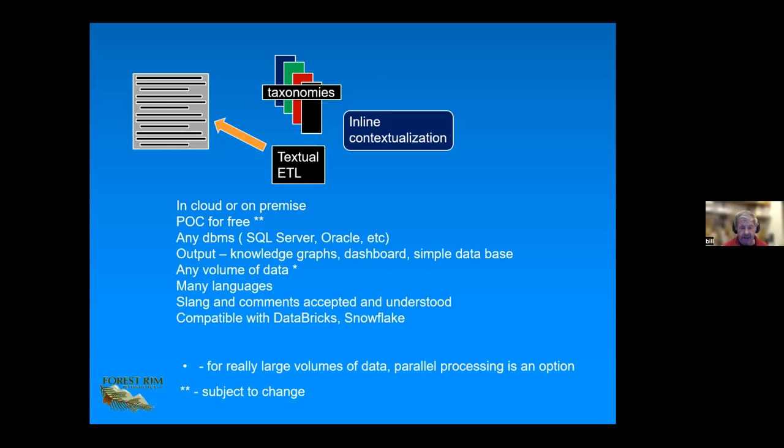What kind of output do you get? You get a simple database that's got your information. I might add that it doesn't have just your text. It also has the context. We recognize that if you're going to be doing textual analytics, you've got to do text and context at the same time. That was the first thing that we understood when we got into this business.